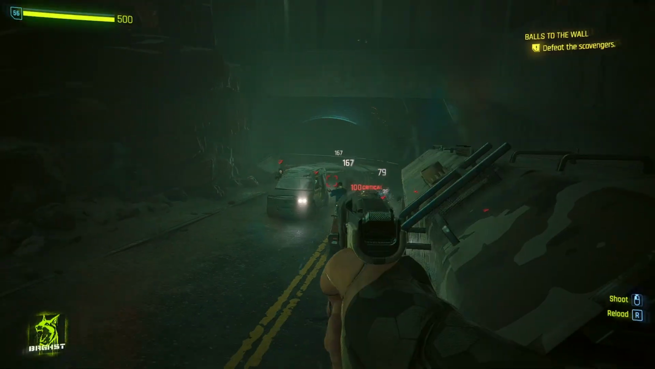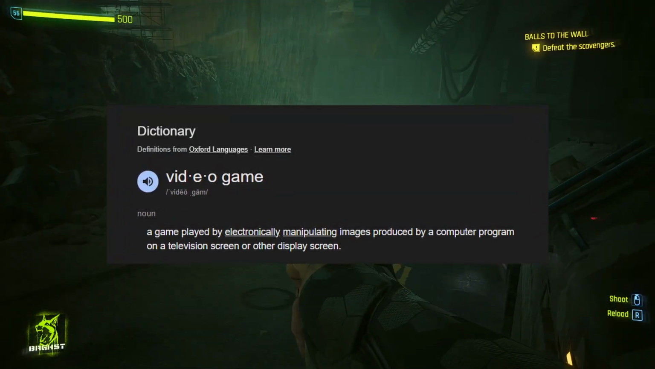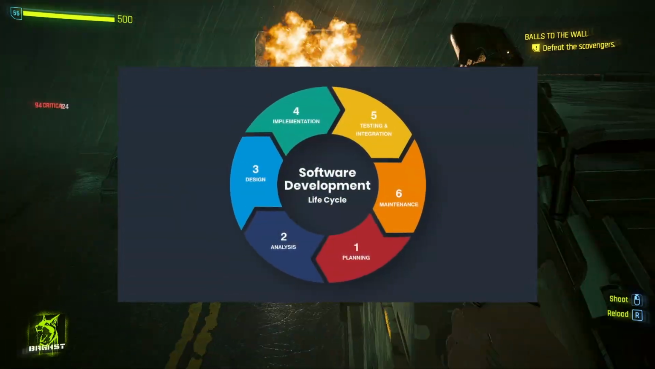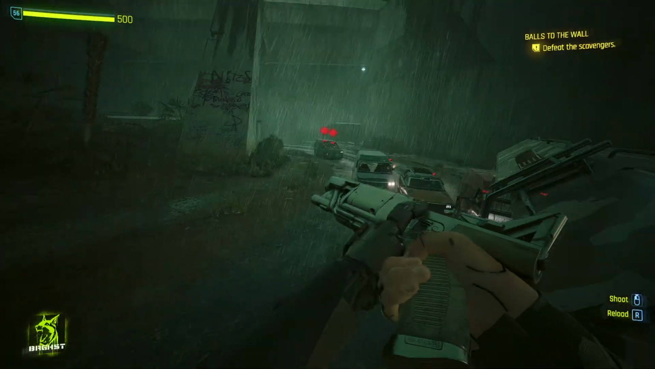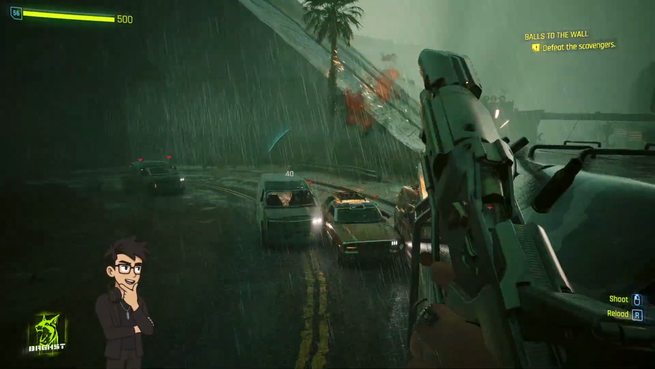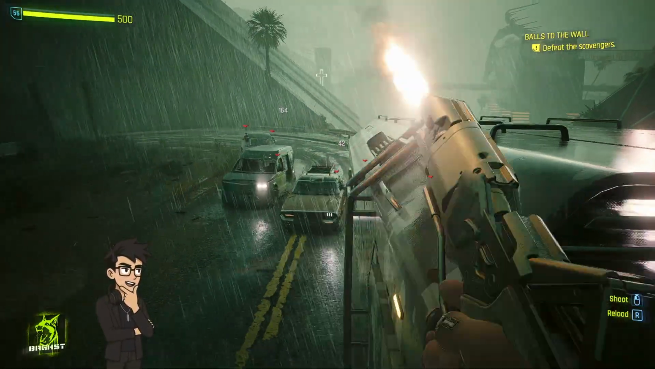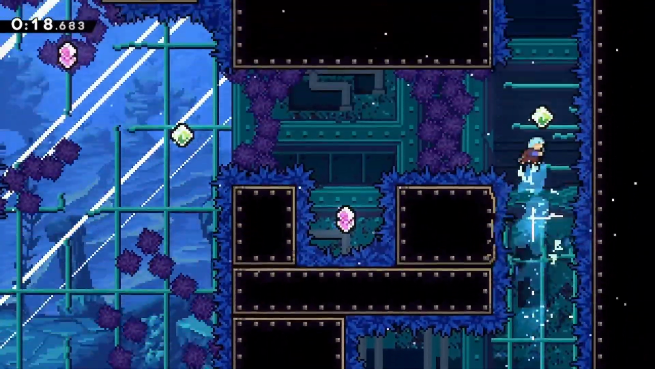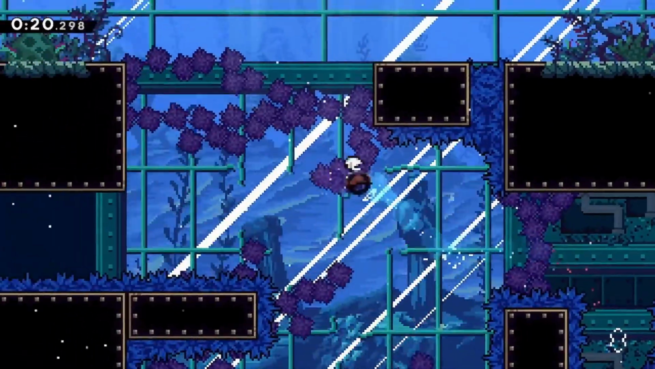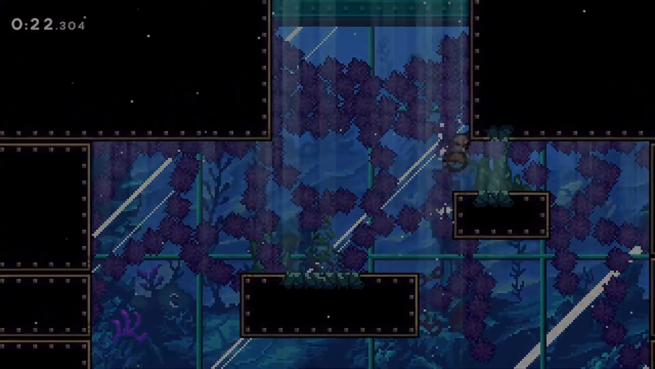I'm not here to talk about the best dictionary definition for video games, nor will I go over the game development lifecycle because that's boring and no one cares. What I do want to talk about are the puzzle pieces that actually make up a game. The stuff that turns pixels and code into a masterpiece. But what are those puzzle pieces exactly? Well, one of them is right before your eyes.